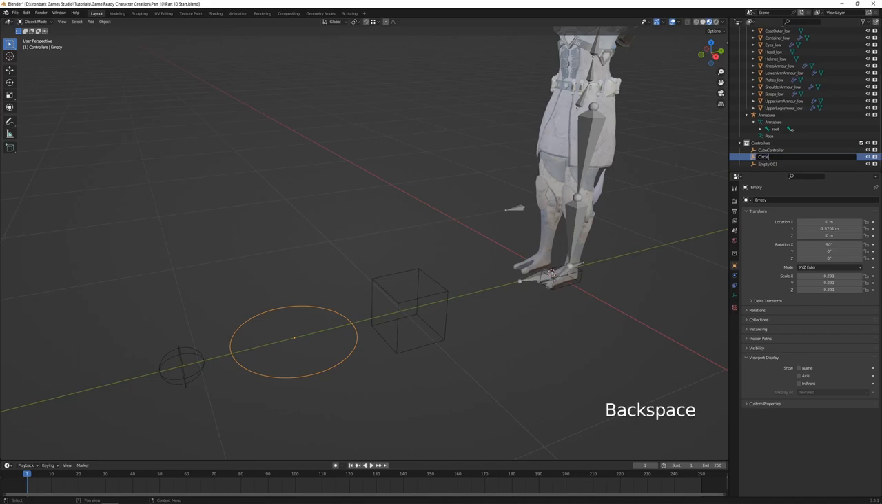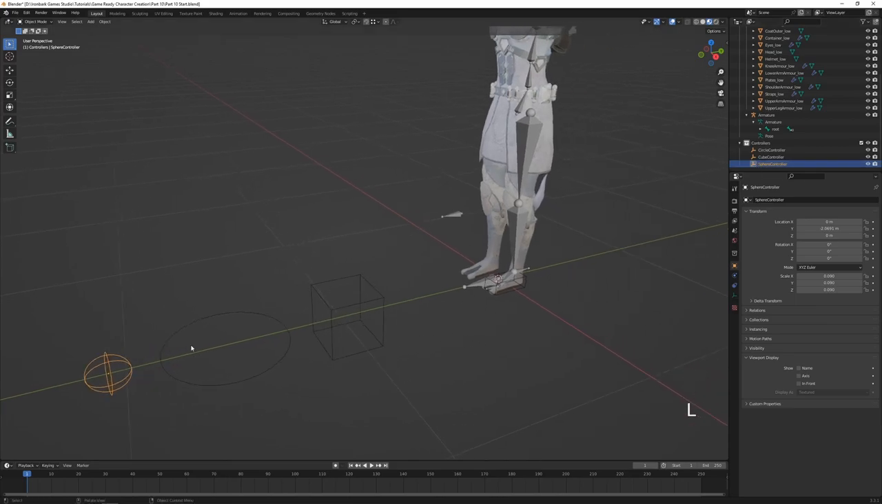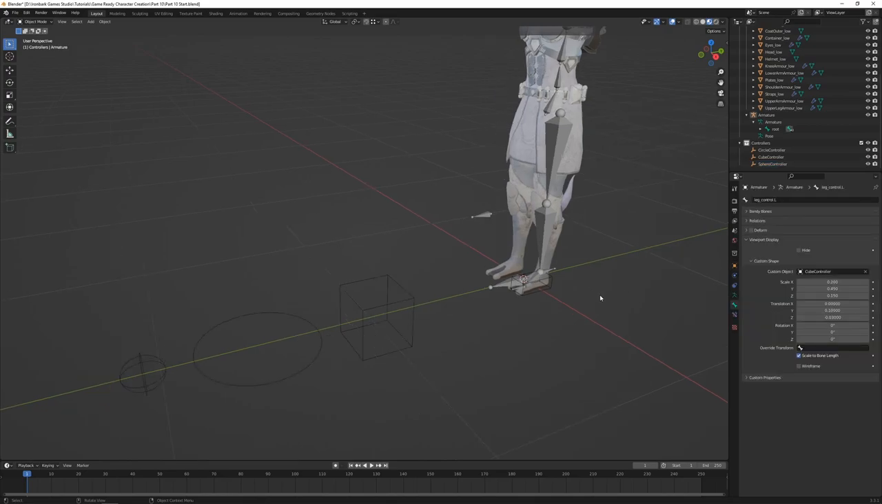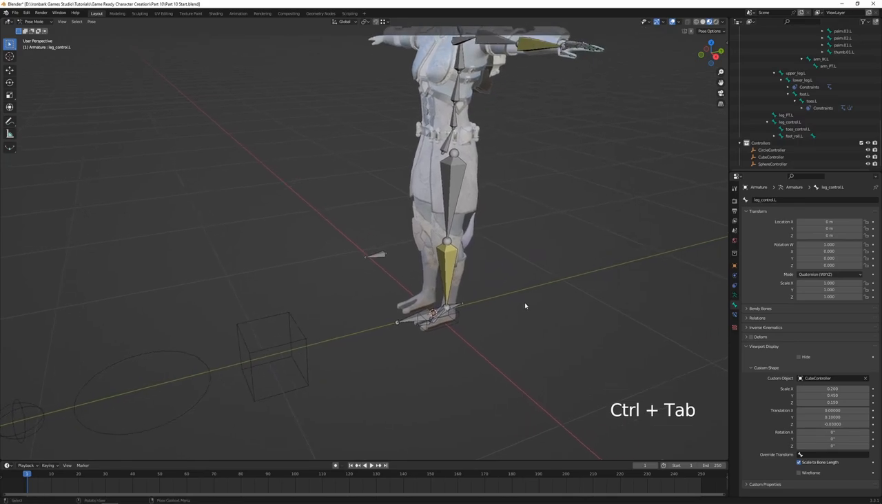Circle controller. And this one we can call sphere controller, like so. And now we can just assign these three shapes to all of the controllers of our rig. So select our rig again, control tab, go into pose mode.